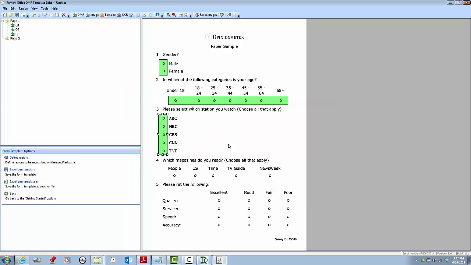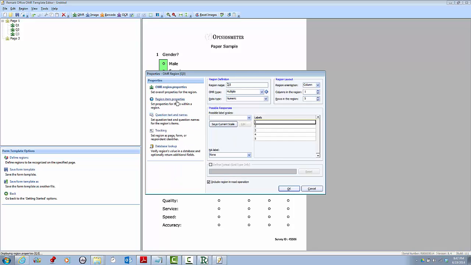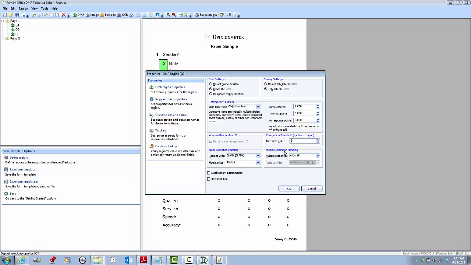So that's the difference between choose all that apply and multiple choice. It's how you handle the multiple response exception. I'm not going to show you again. For choose all that apply, you do multiple responses, allow all. For multiple choice, you do replace with, and you put in MULT.